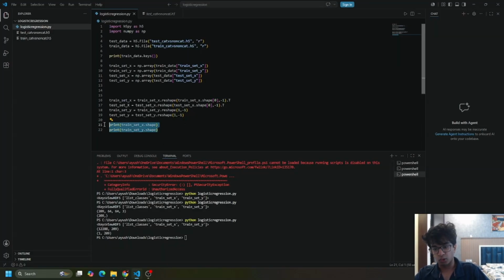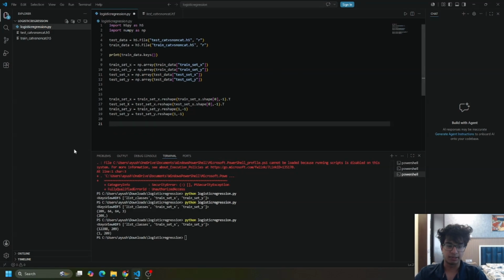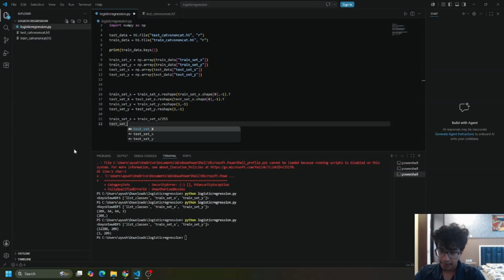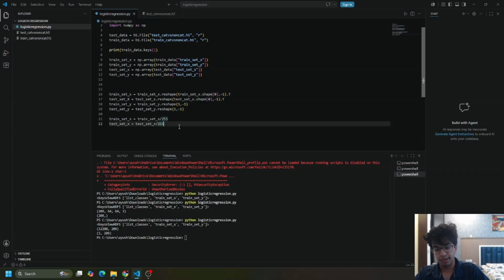One more thing that we normally do, mainly as a regularization step, is divide by 255 to make sure the values don't explode. So let's do train set X divided by 255, and test set X divided by 255, and that's how we process the dataset.